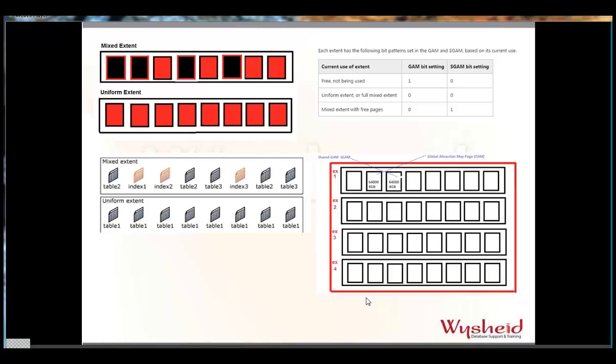Yeah. Thanks, Pawan. One more thing, Pawan. Like in the first extent, the first will be the header information. The second PFS. Yeah.